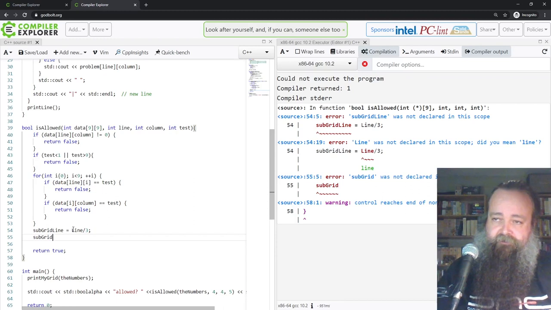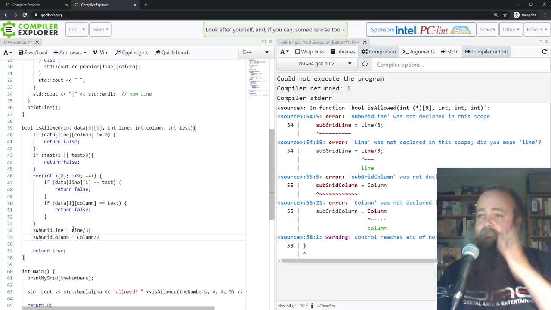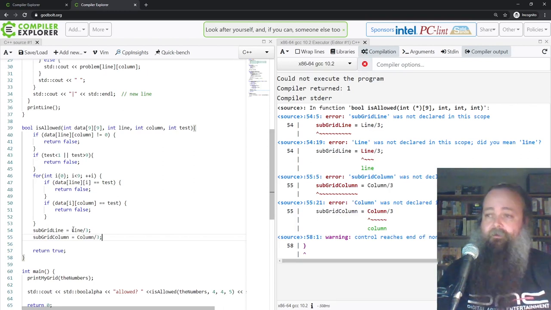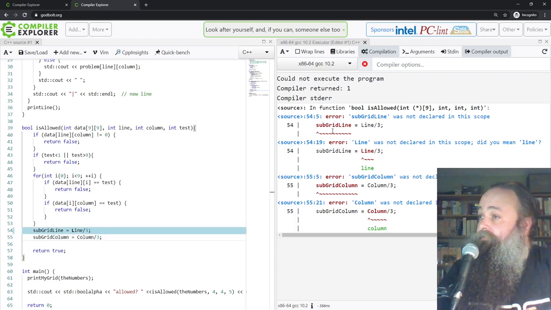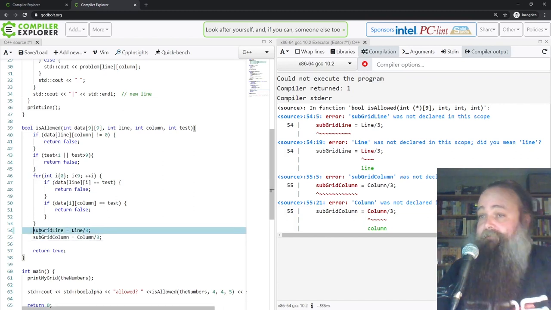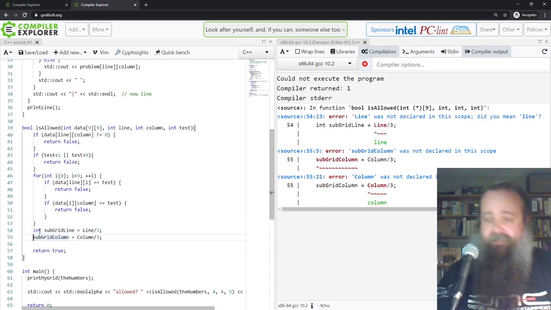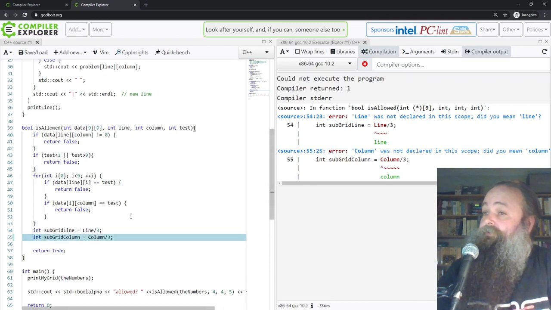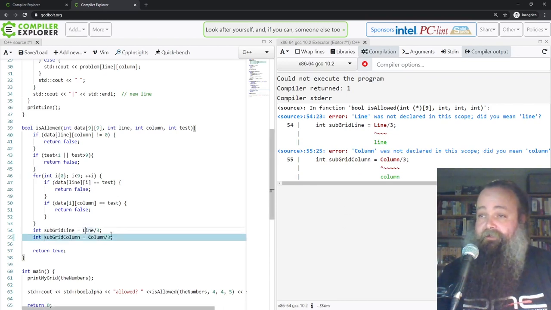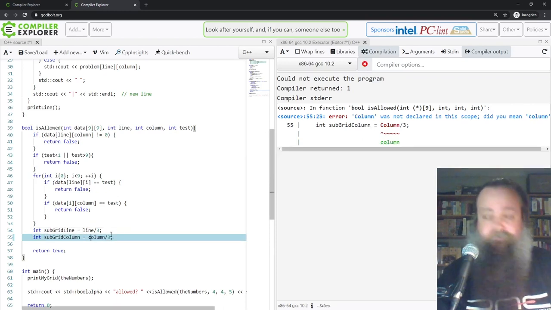And this is called subgrid column, which is column divided by 3. Now, is this true? What have I done wrong? Subgrid line. Oh, I didn't give it a type. How can C++ possibly know? This is a strongly typed language. Every variable I create, I need to give it a type. It doesn't know line, yes, because I used uppercase, since I'm an idiot when I'm typing.